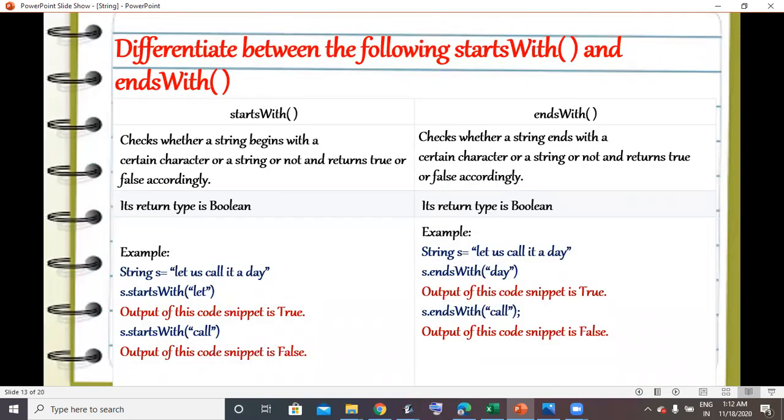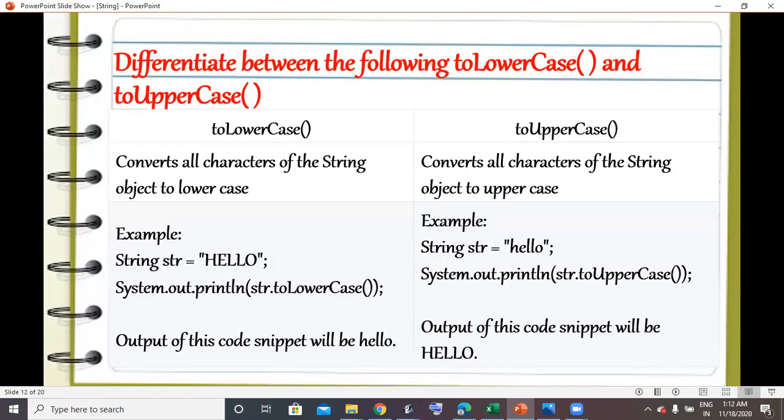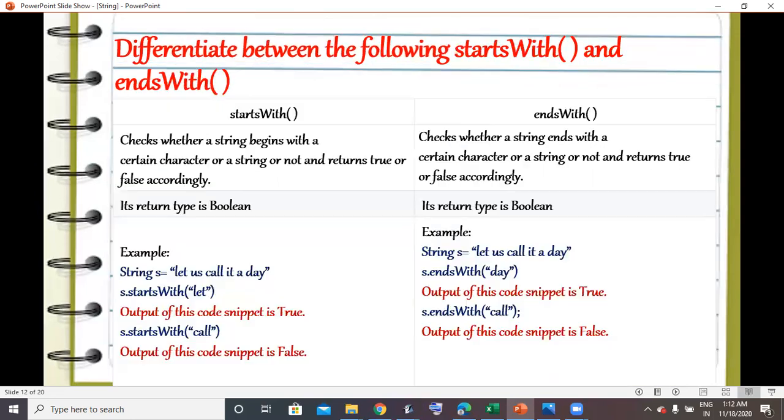Now startsWith and endsWith. Now you need to remember, going back, toUpperCase and toLowerCase both give you a string return type. Same way, startsWith and endsWith, both of them give you a boolean return type. StartsWith checks whether a string begins with a certain character or string or not and returns true or false accordingly.